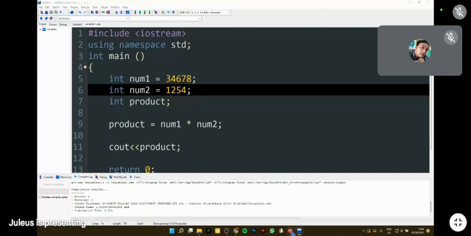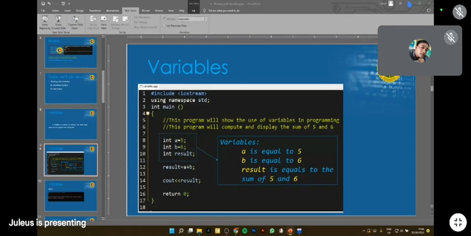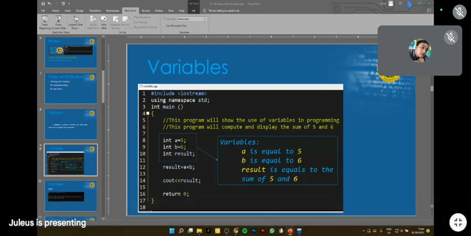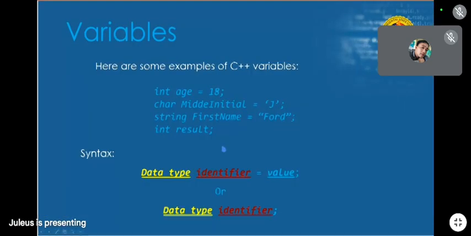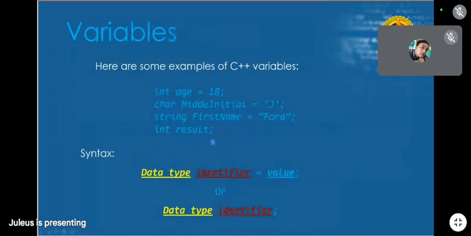Okay, so let's proceed. So in this, result is equal to the sum of x and y, so whatever the sum is, that's the value. We've already done this last time, working with variables. Yeah, that's right. So we've already discussed this last time.